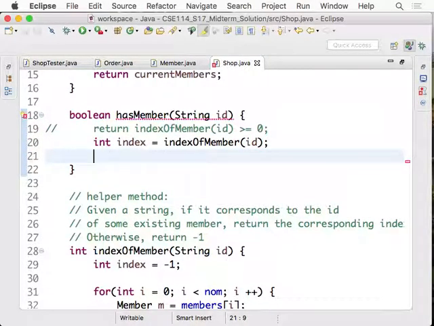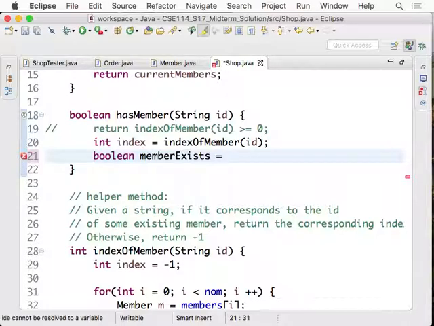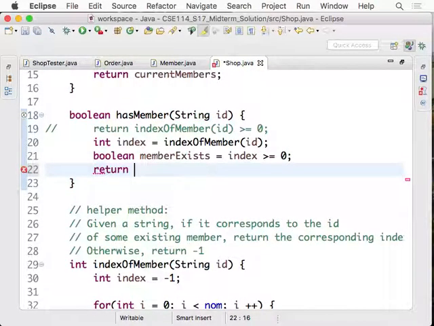Okay, and then you can say Boolean member exists. It exists if ID... member exists is whether or not index is larger than or equal to 0. If it is larger than or equal to 0, that means the member exists. Otherwise, it does not exist, right? And now you can say return member exists. If you find the second way more understandable to you, feel free to use it. That's absolutely fine. Okay, that's about how you can use hasMember.